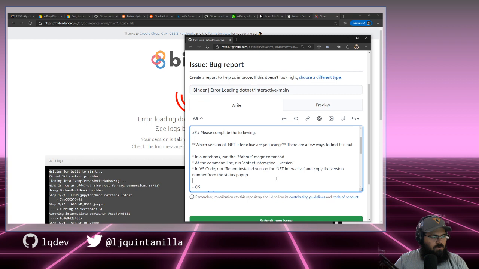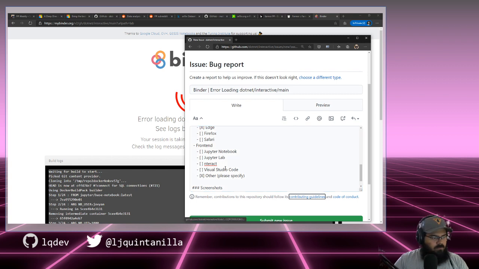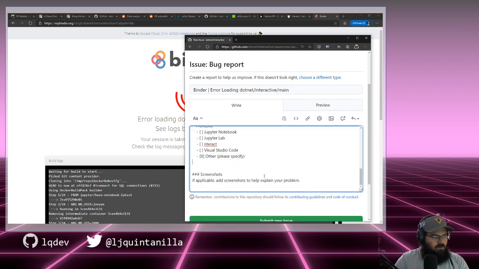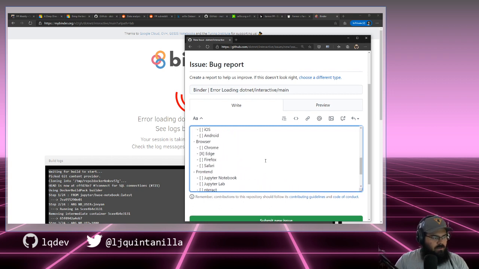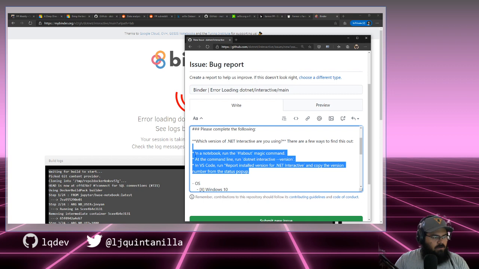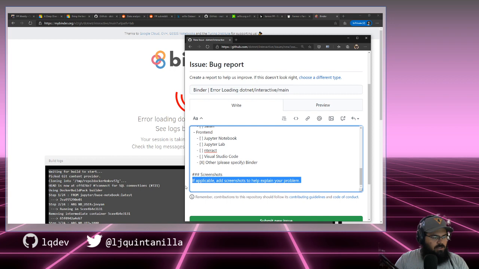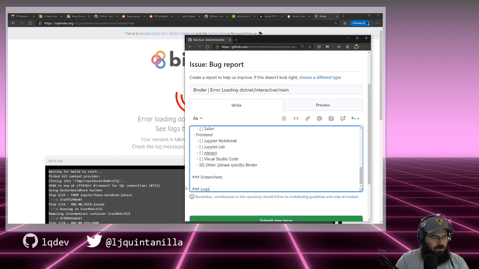Let's see, VS Code, a command line run, OS. I'm using Edge, front end, other. Well, I guess I'm technically using Windows 10, but it doesn't really matter. Let's see here. Screenshots. And then logs.